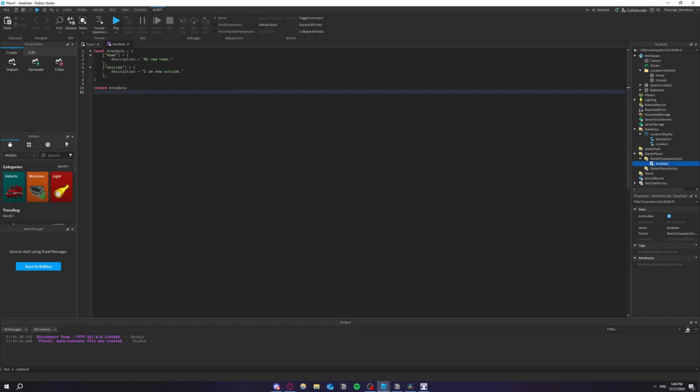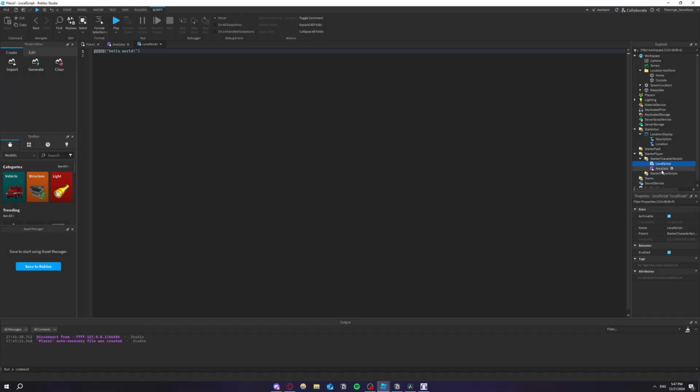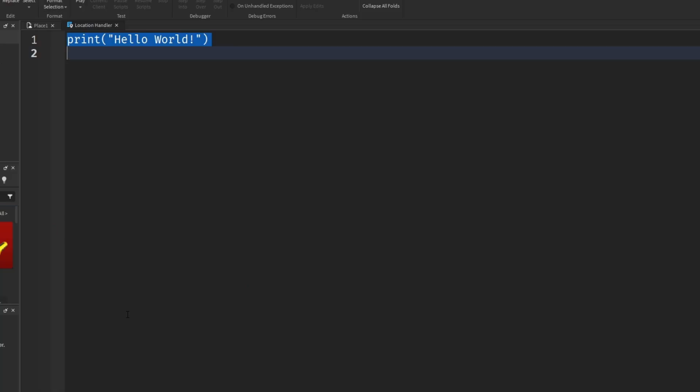Now make a local script in the StarterCharacterScripts. And before we do anything with the script, make sure you move AreaData within this script so that it is parented to the script. And let's name this script the LocationHandler. Within our LocationHandler script, let's make a few variables.